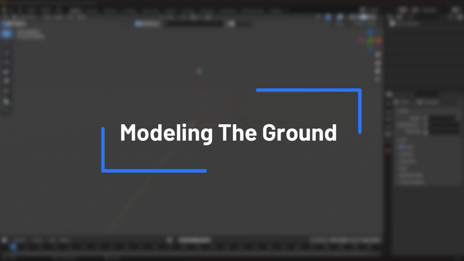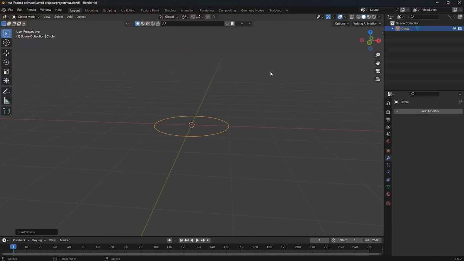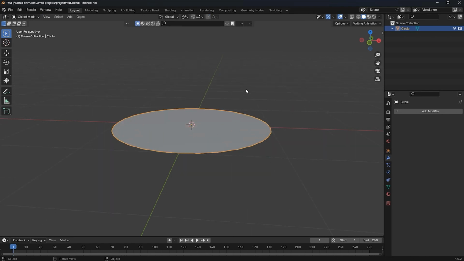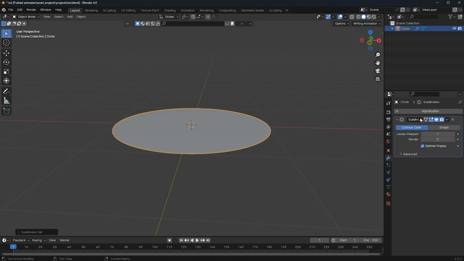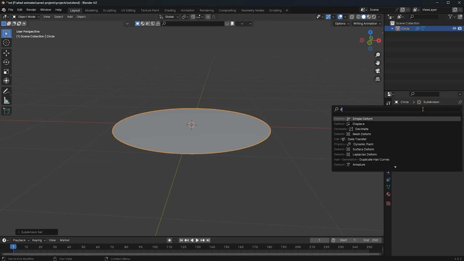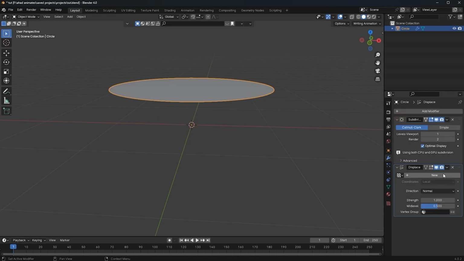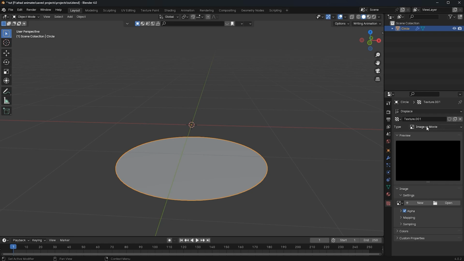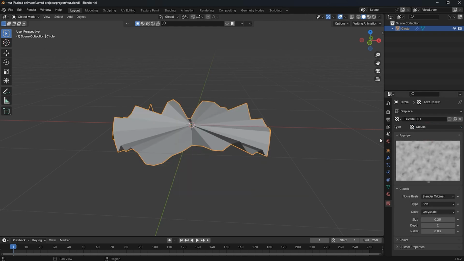So yeah, now let's get started. I'm gonna add a circle, then I'm gonna go to edit mode and press F to fill this. Then I'm gonna add a modifier, which would be our subdivision surface modifier, and then I'm gonna add a displacement modifier. I'm gonna click on new, choose these options, and now I'm gonna set the type to clouds.